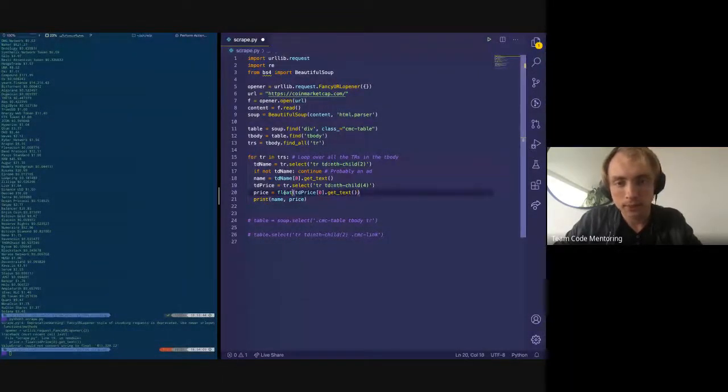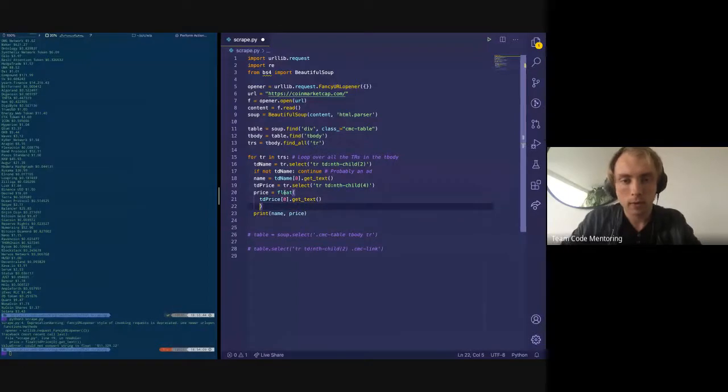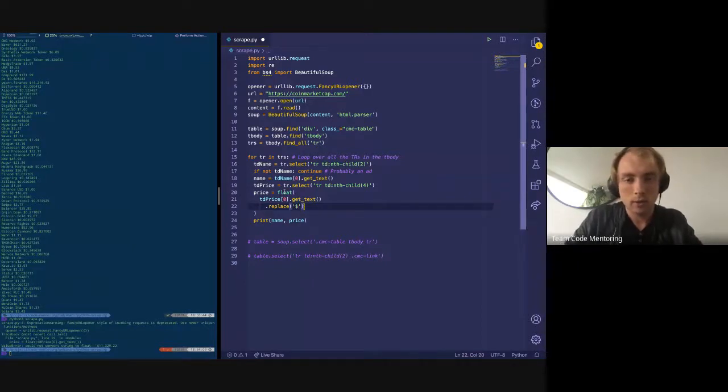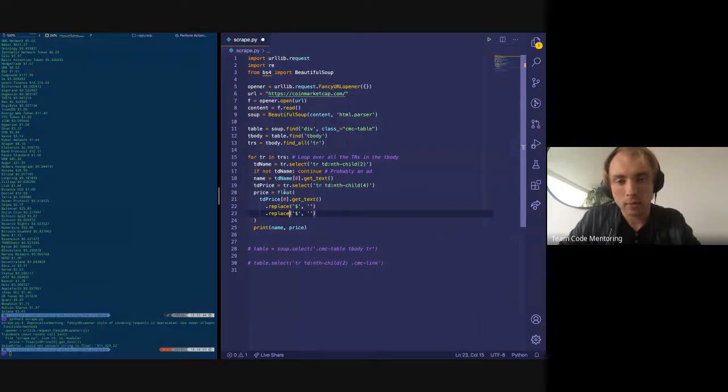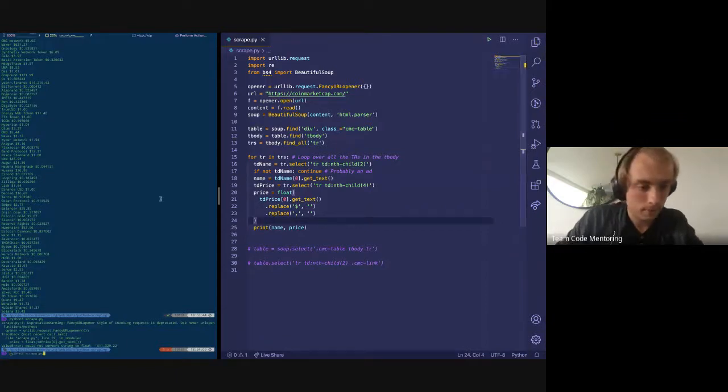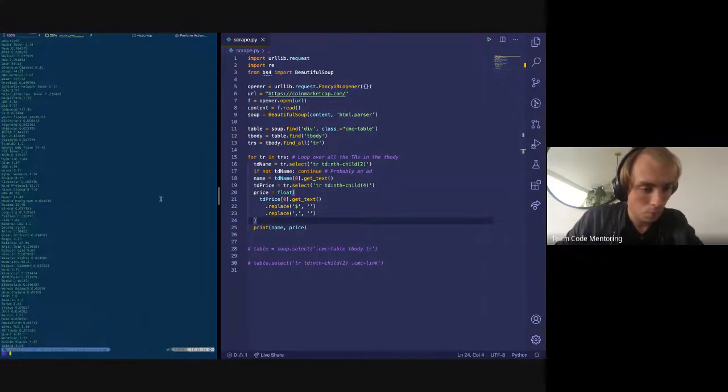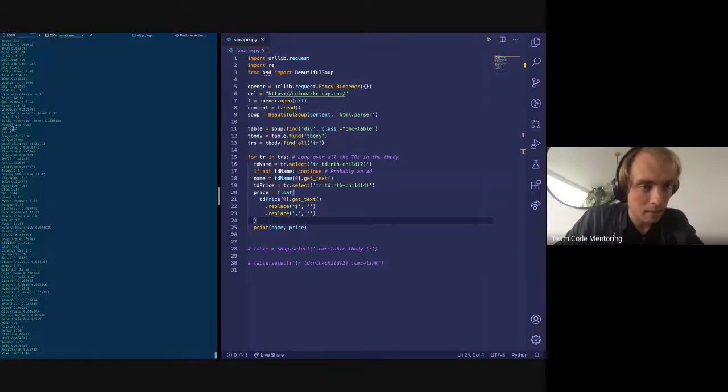Get text dot replace dollar sign with nothing. Then replace the comma also with nothing. Hopefully that fixes it. They're now being parsed as floats, which is great.